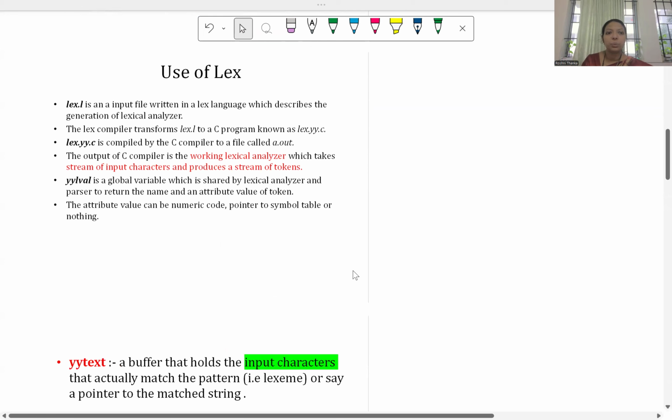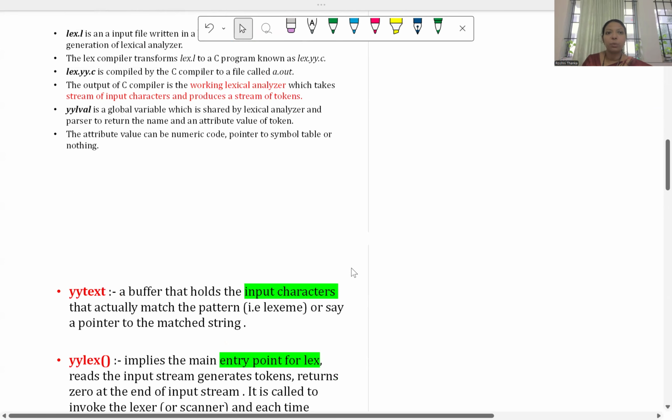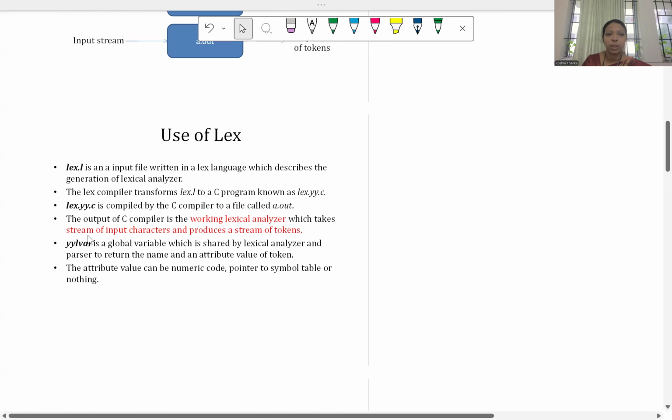Before we go on, this is what I have explained. All Lex programs have the extension .l. When you give this to the Lex compiler, you get a C program. You give that to the C compiler and get an a.out, and when you give an input stream to the a.out, you get the tokenization.